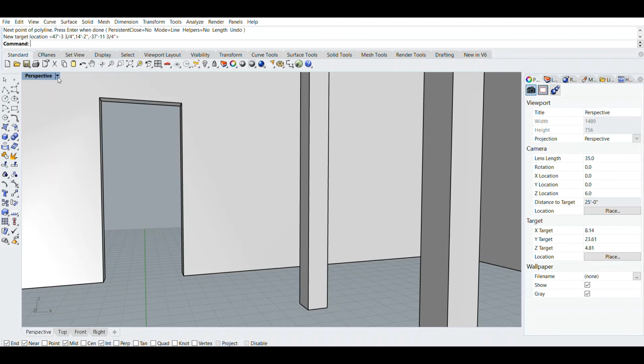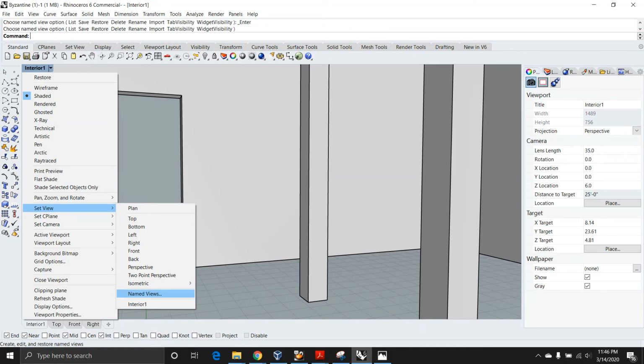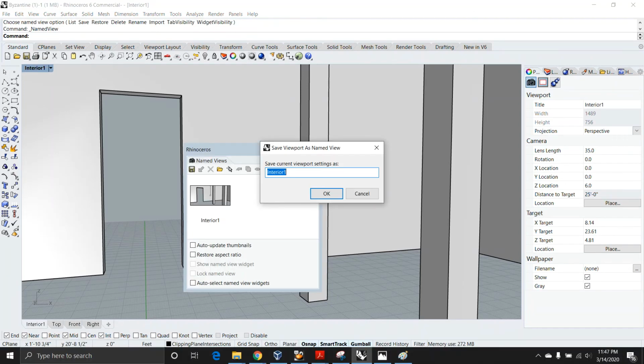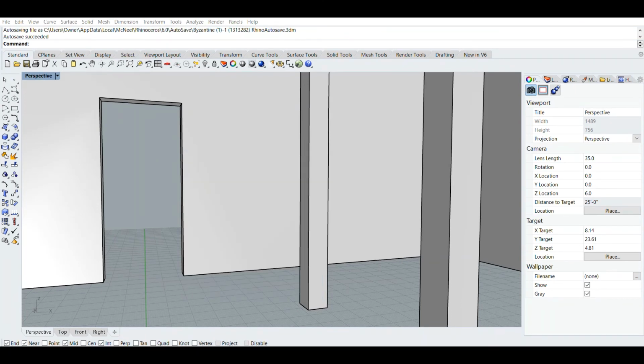To do so, I go here. Again, you want to be able to see this in the recording, but here next to perspective, I select this triangle, so make the drop down visible, and then I go to set view, and then I go to named views, then I click on save as and give my view a name. So I'm going to type interior 1.